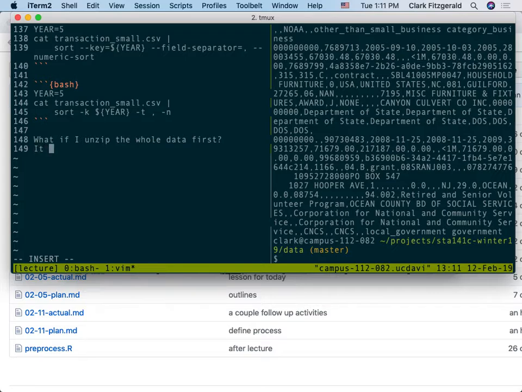So it may be faster, depending on the I/O of the system, essentially. I/O of the physical disk. It may be slower.